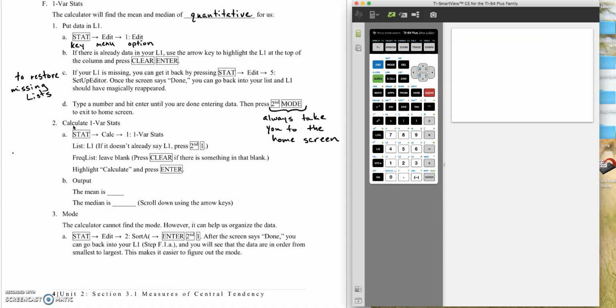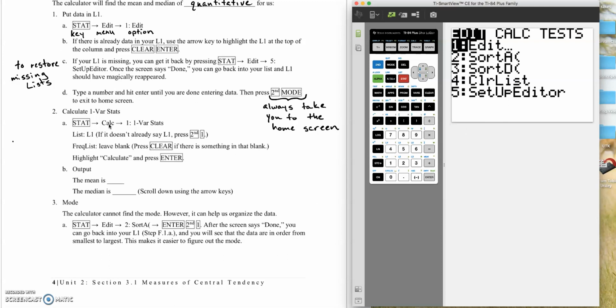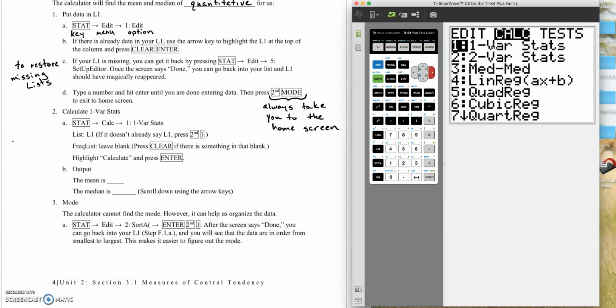If I want to calculate my mean and my median, I hit the stat key, and this time I want the calc menu. So I right arrow till the calc menu is highlighted. And now you see we have a bunch of different options under this menu. We want number one, 1-Var Stats. So we'll hit enter.